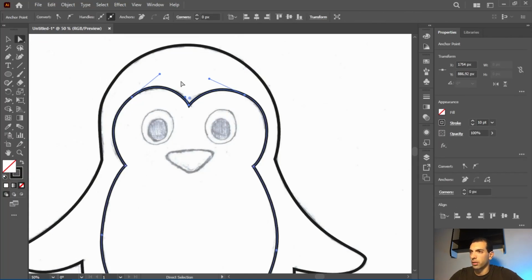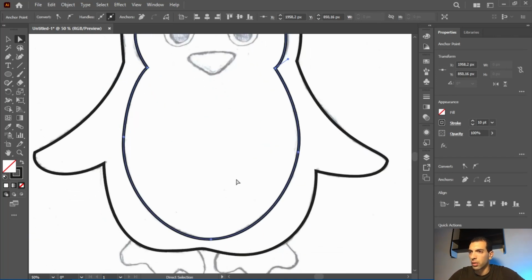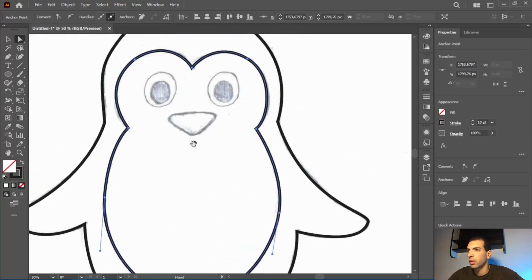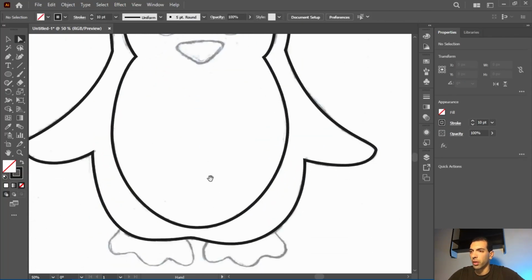With the direct selection tool, I can go back and make some adjustments if I want to, like this. I can move the point with the arrows, like this, and make sure everything is fine. And now we can move to the next part.